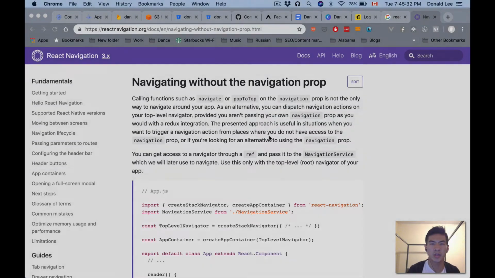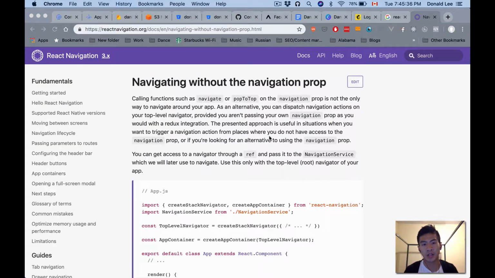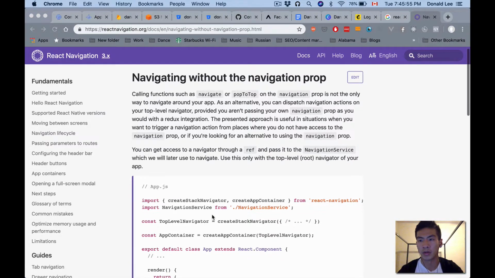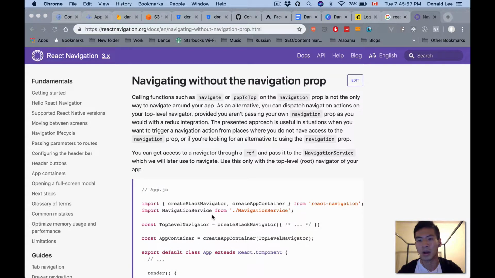Folks, for today we're going to talk about navigation. Specifically, we're going to talk about React Navigation and navigating with the navigation prop. Now we're going to do what they're doing here, which is importing a navigation service, and this documentation is at reactnavigation.org. If you're going to check it out, you could just reference the link that I will provide in the video, or if you're looking through the article, I'll have the reference there too.